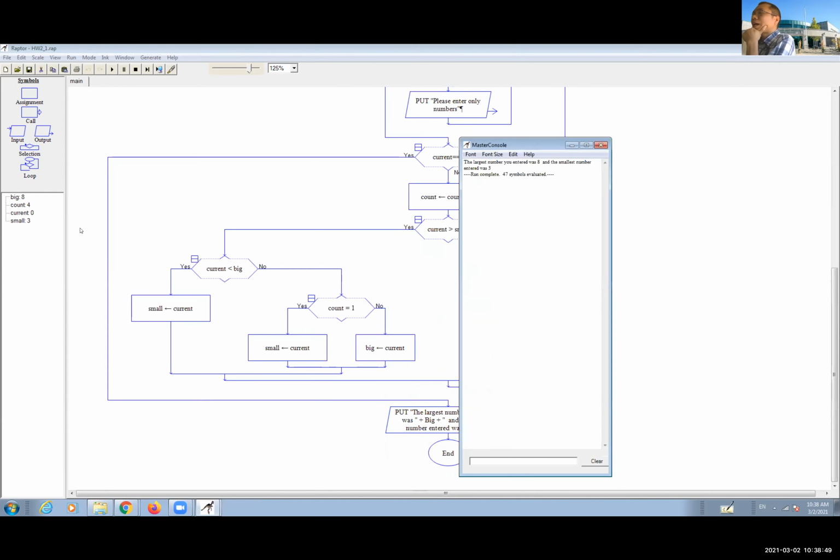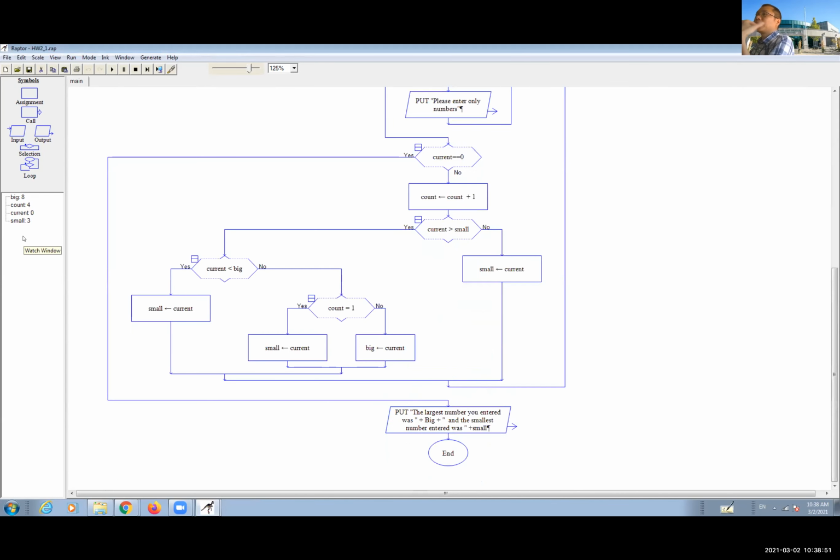You see, if I enter -3, -8, 8 and 3, I have the big number, the 8, correct, but the small number here, 3, is not correct. That's why I'm asking you to always do the testing scenario here. What happens if I enter -3, -8, 8 and 3? I expect that the biggest number is 8 and the smallest number is -8 here. This one is not correct here.